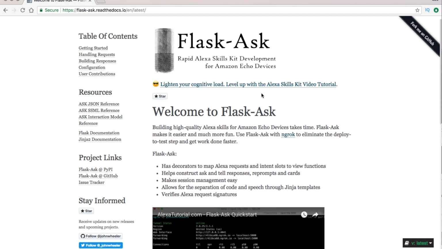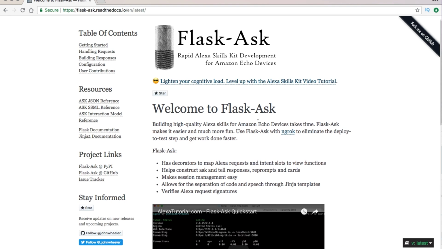Okay, so now that our Raspberry Pi system is up to date, the first bit of software we're going to install is Flask-Ask. And essentially Flask-Ask is a Python library that was written by John Wheeler, and it allows us to quickly create Alexa skills for Amazon Echo devices. And although there has been a Python SDK that has been released by Amazon, which is in beta, Flask-Ask still remains a viable option for a Python library that allows us to quickly get our skill up and running.